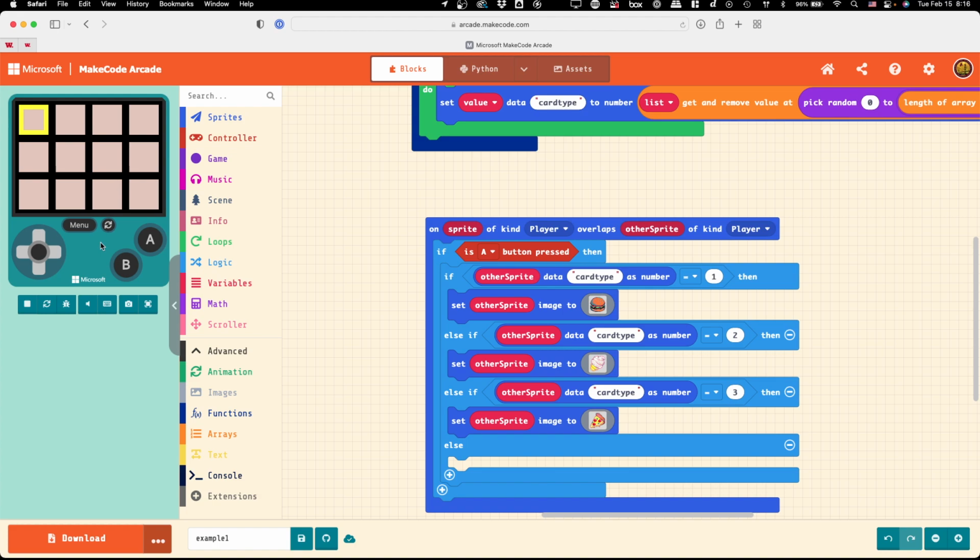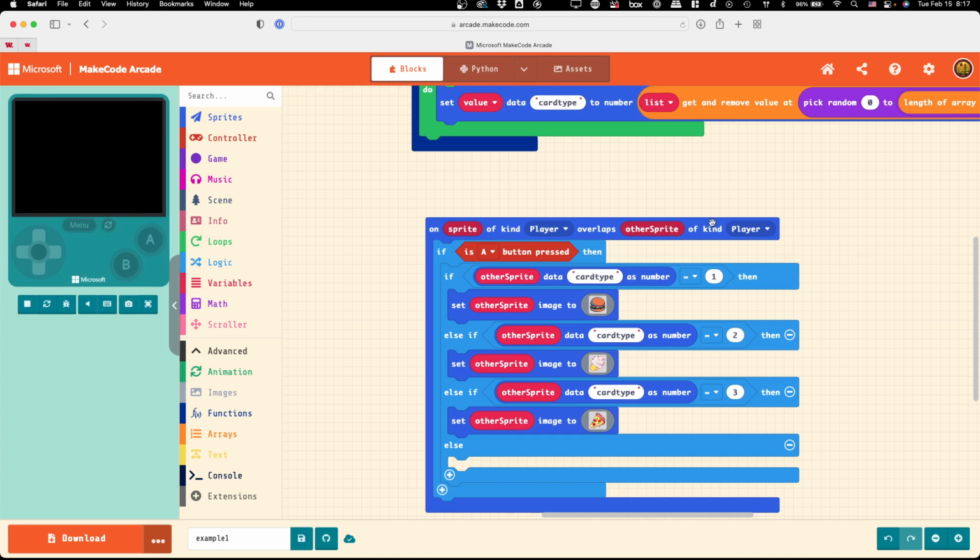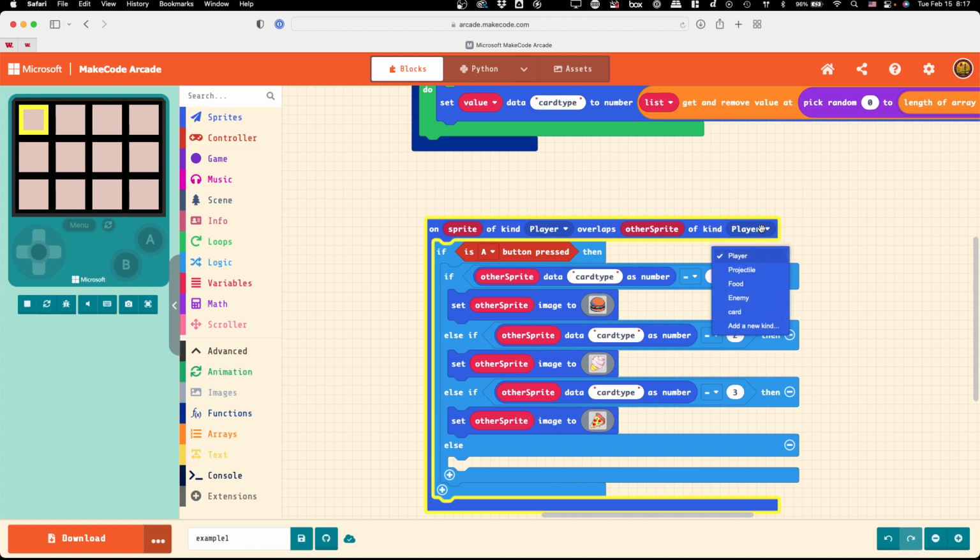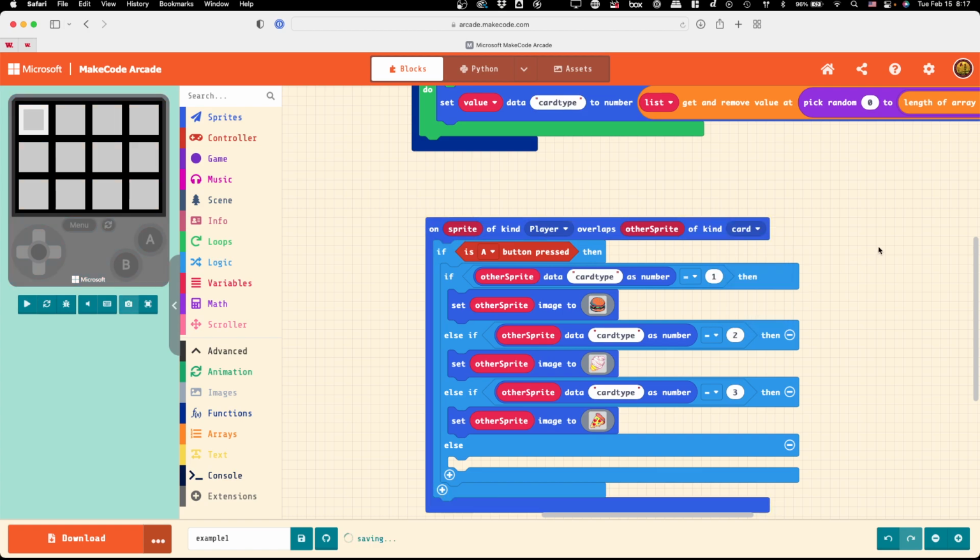Okay. So let's test this and make sure it works first, as is, right? So if I move, no change, but if I hit space, which is bound to A, oh, okay, why didn't it work? I see why. You guys see it? Yeah, not kind player, it needs to be kind card, right? That's what the cards are. And so it was not detecting the thing.